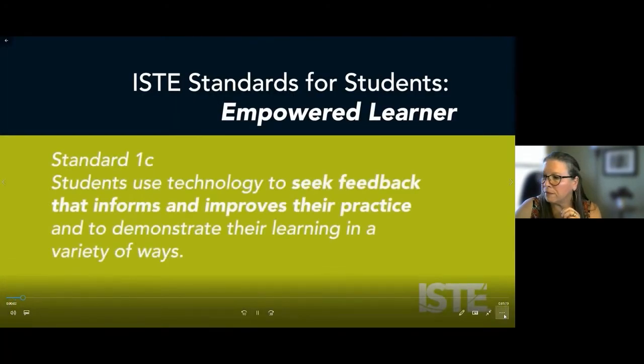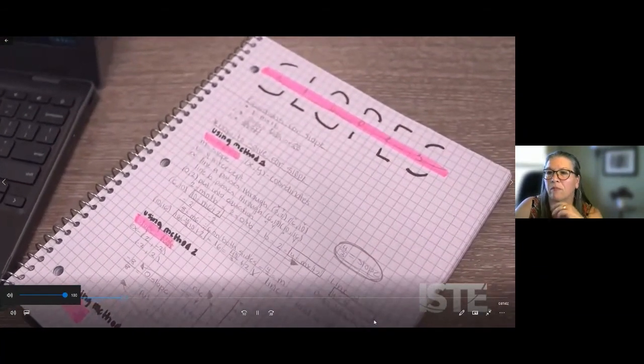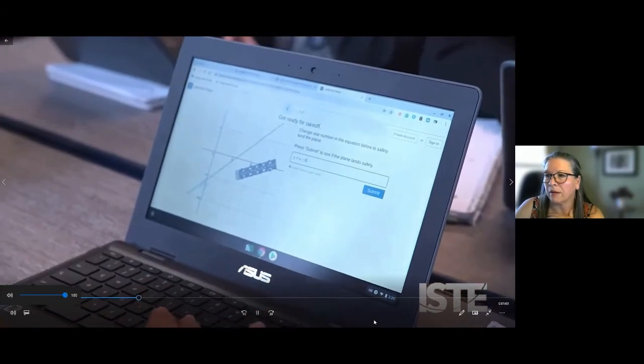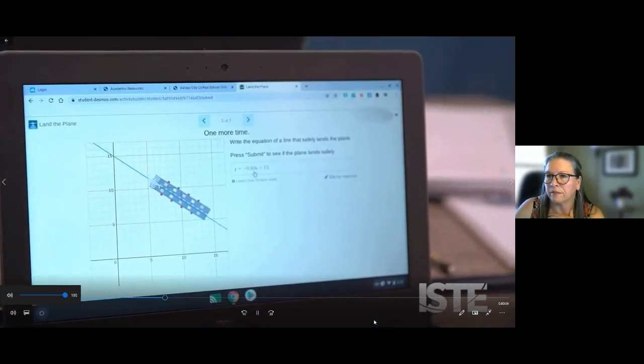Students use technology to seek feedback that informs and improves their practice and to demonstrate their learning in a variety of ways. We're studying slope-intercept form today, and we're using a game to help formulate that concept better. They have already learned how to write lines, but they're practicing it more, and they were seeing how to change the slope and the y-intercept, how that affects this line going through so they could safely land a plane. You know, you can't have too much error and something like that. So again, having them be precise, again, another mathematical practice standard.